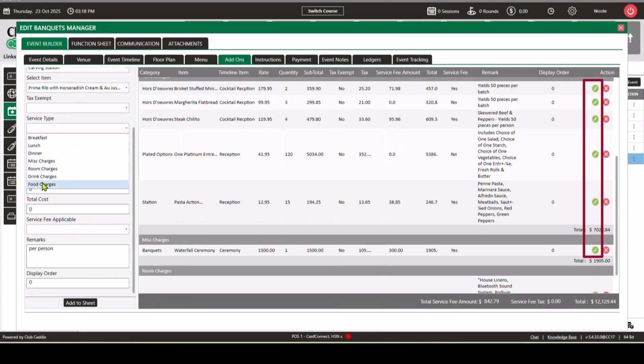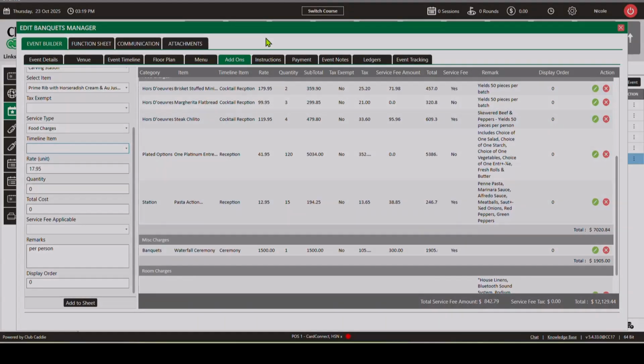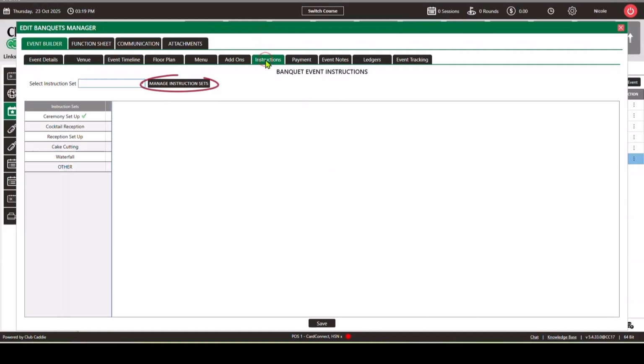This is also where you add the service type. If this is a food charge, select that. If you want to tie it to a specific timeline item, assign it to reception or cake cutting, or any other item you need. Once you click Add to Sheets, it automatically adds to the sheet and will appear on the BEO accordingly.